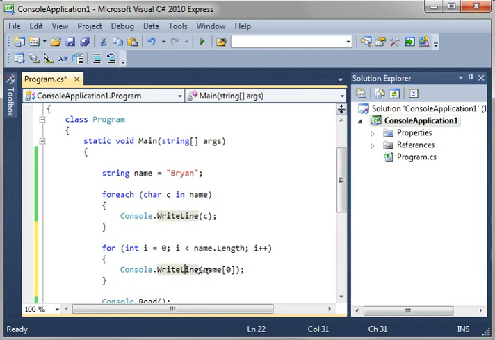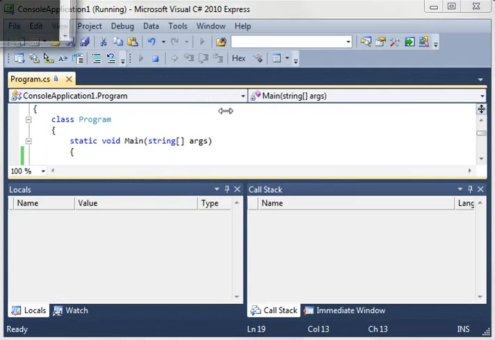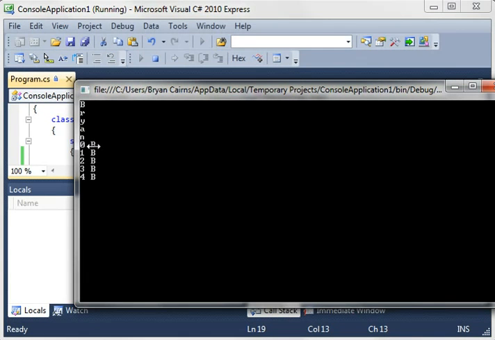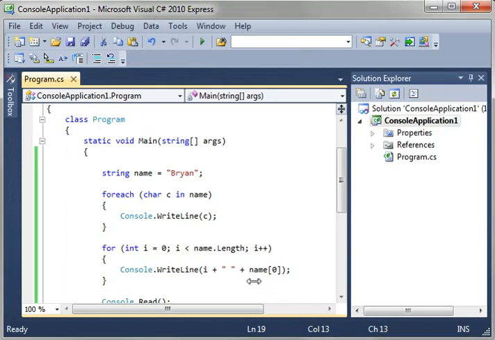So let's actually just print this out here. We'll say i plus, and let's run this. Then we have 0, 1, 2, 3, 4. Notice how it's only grabbing the B. Well, the reason why is we put a 0 here.